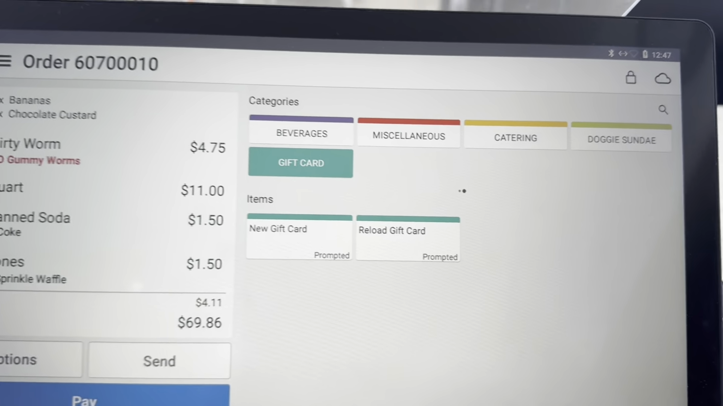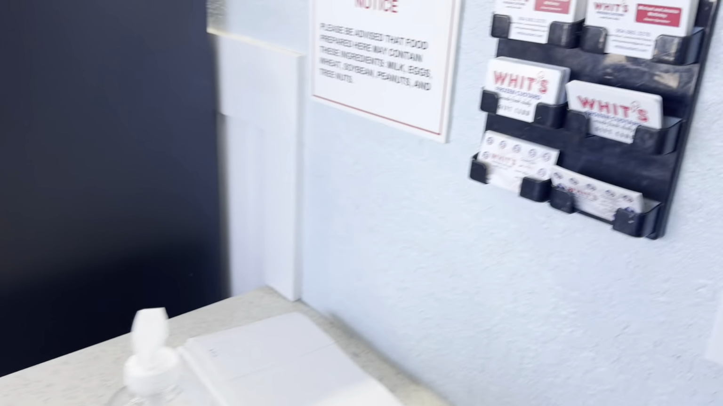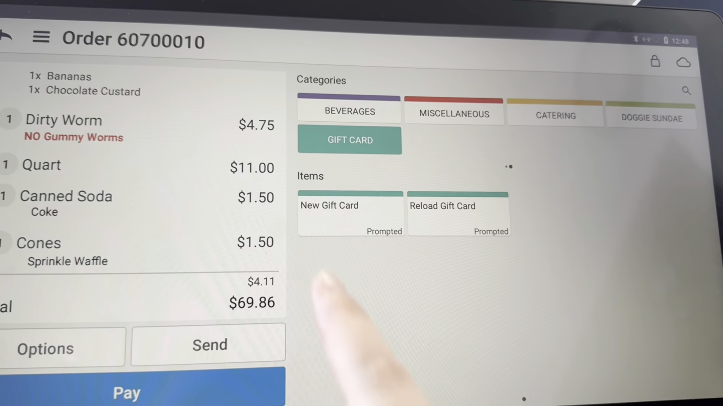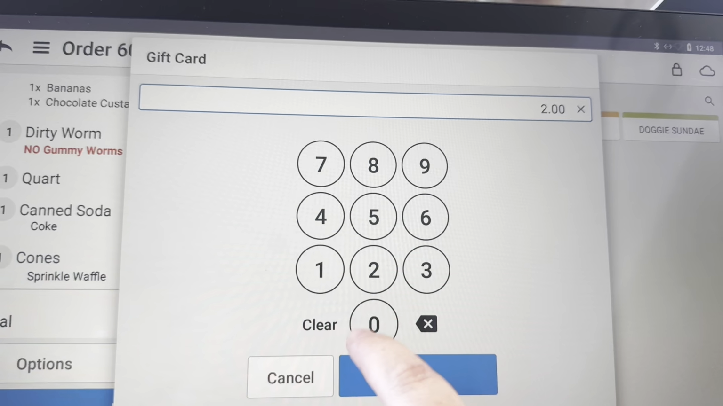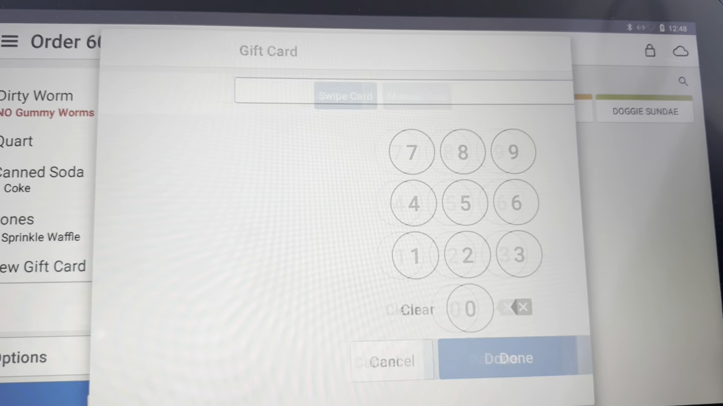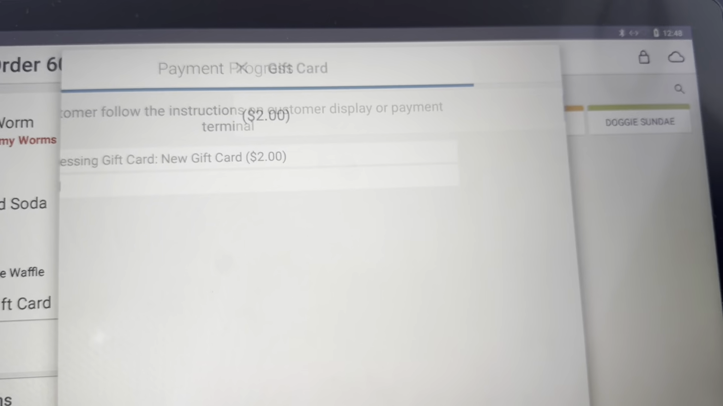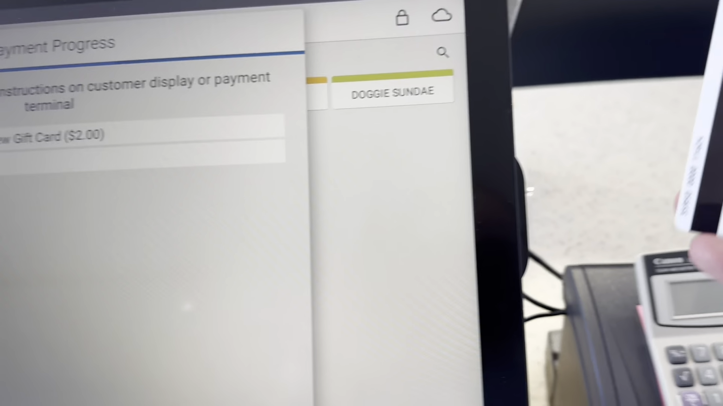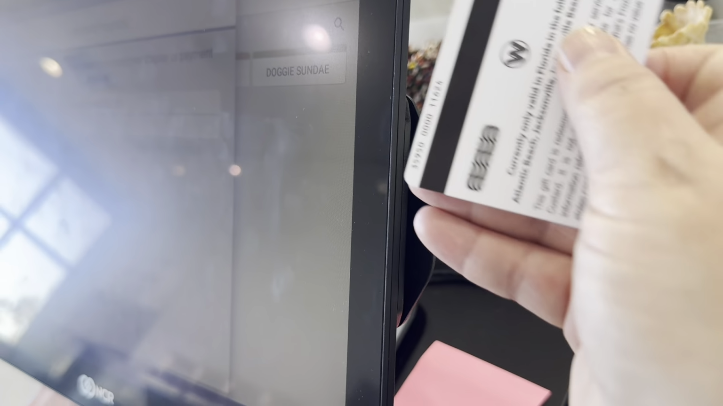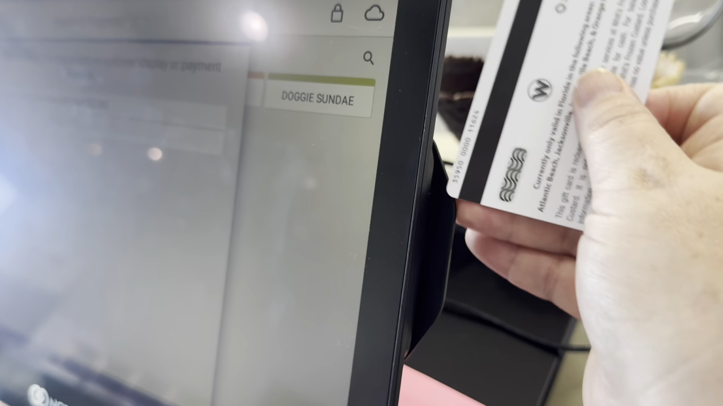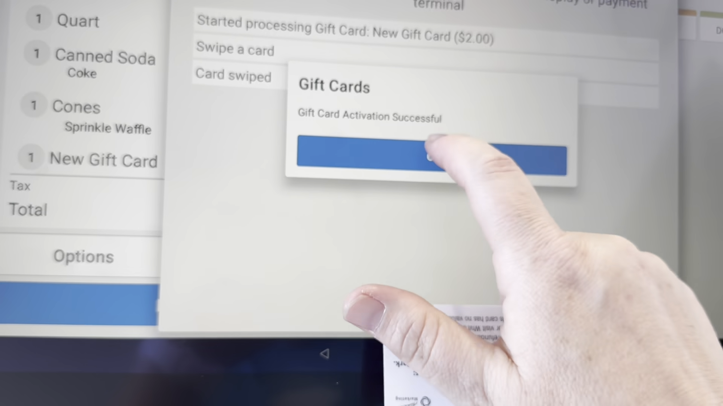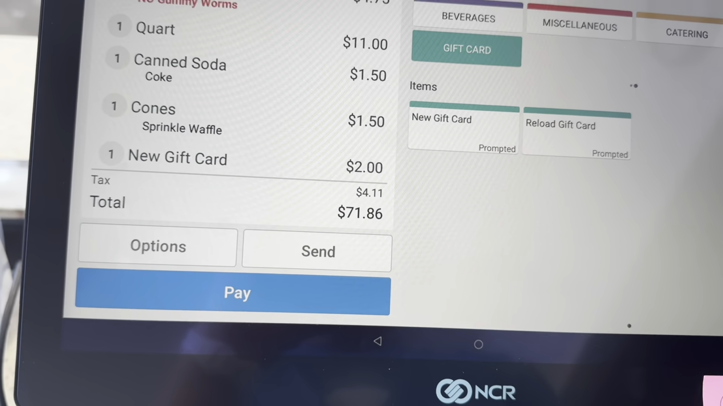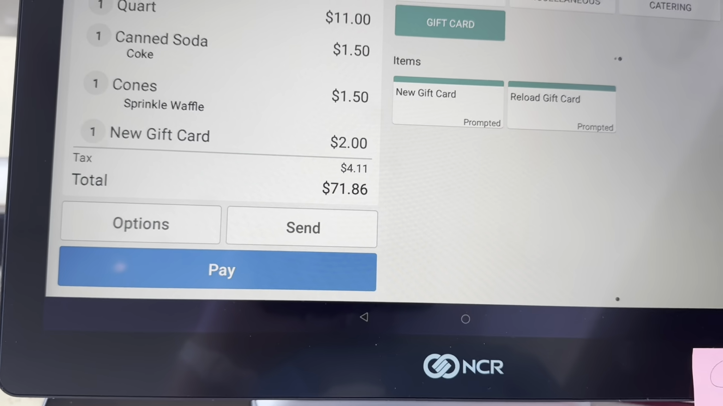Gift cards, this is our gift cards that we sell here at the store. So you go ahead and grab your gift card. You would hit new gift card, and you're going to put however much you're going to load on it. Let's make a $2 gift card, hit done, and then it says swipe card. This swipe happens here on the register. You can see there's a little device right here. The magnetic strip faces you. You go ahead and swipe it, card swipe, activation successful.